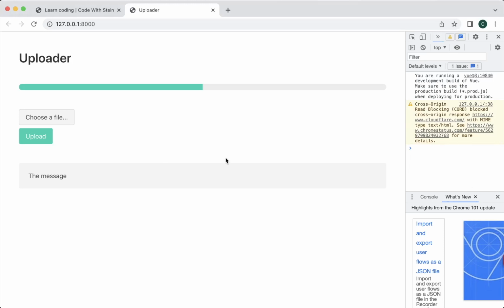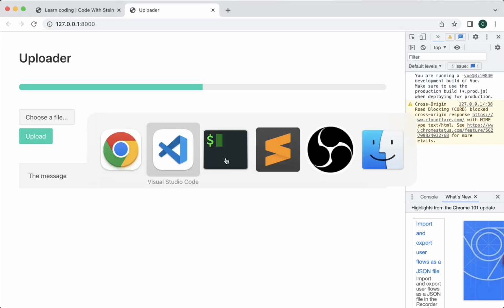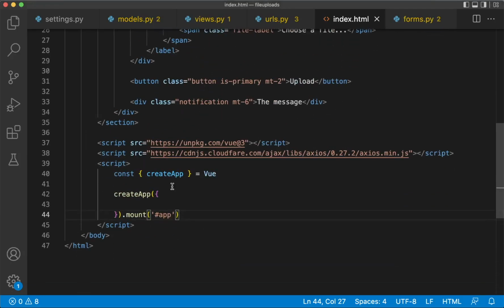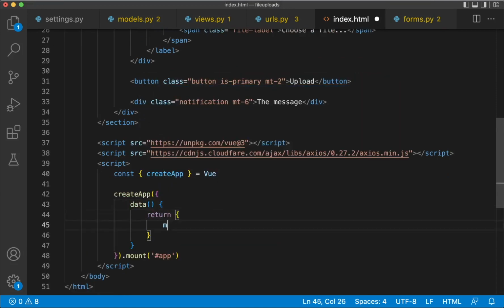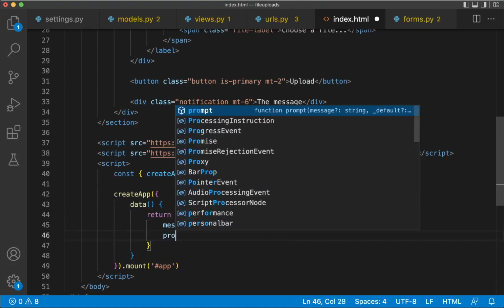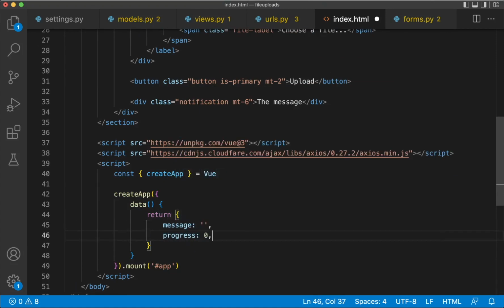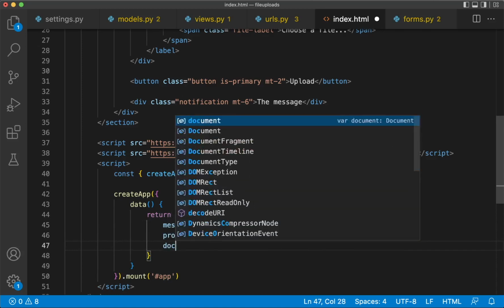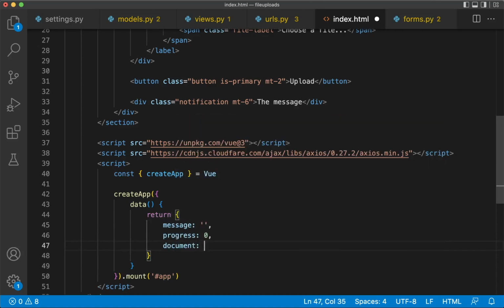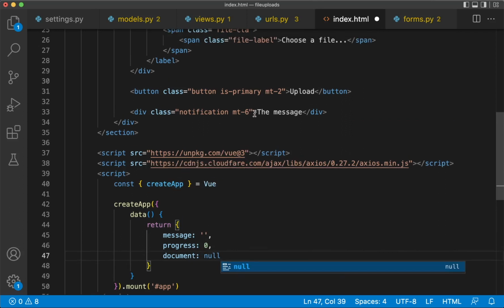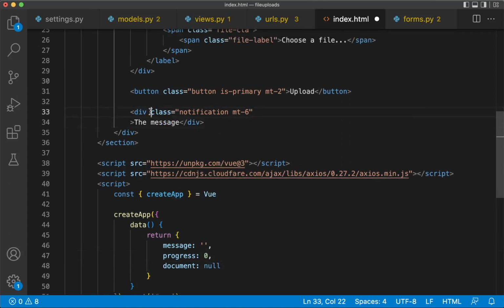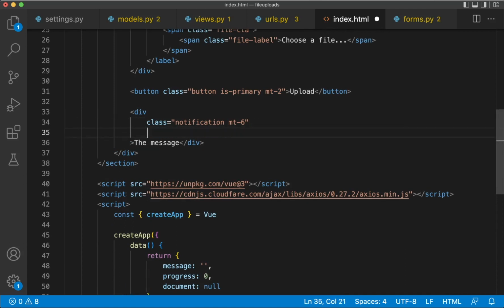So we can now define a data array for the document, the progress, and the messages. So in here we say data return message. This can just be empty for now. And then progress should be set to 0, and document can be default null. Like that.